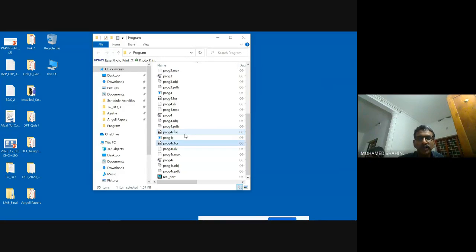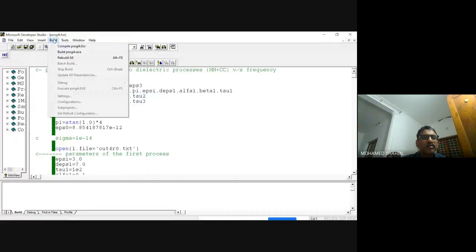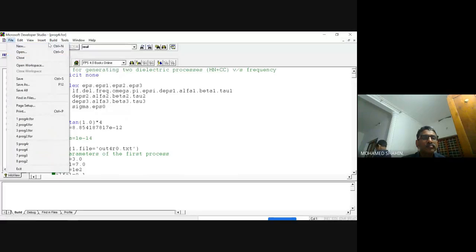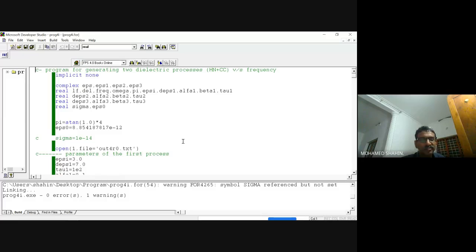So by this we will go to file, build, rebuild all. Yes, this is the imaginary part without sigma.